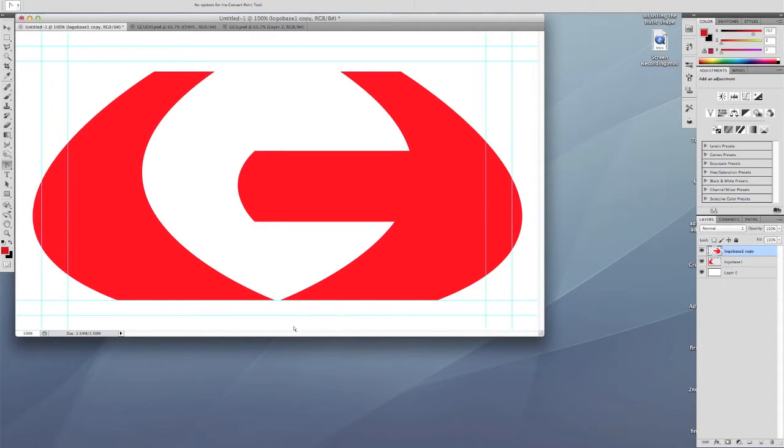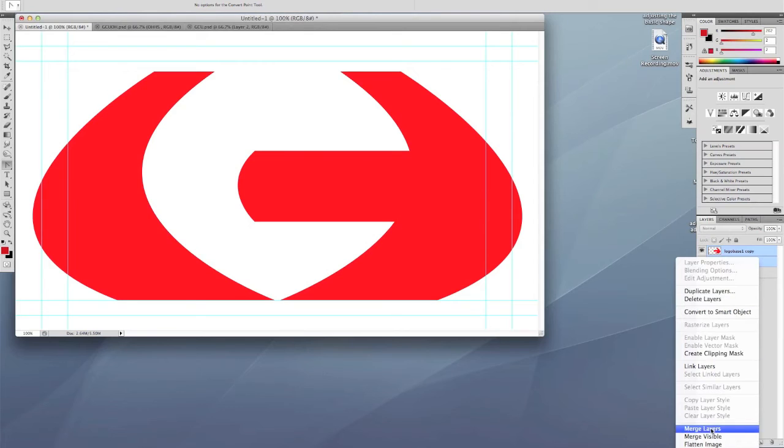Alright, now we're going to look at giving our basic shape some depth. And to do that, we're going to use the effects tool. But first I'm going to merge these two layers into one logo because I no longer need to do anything to them separately. So I'm going to hold the command key, click both of them, and then merge layers.